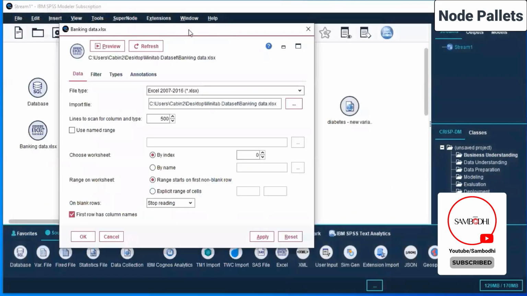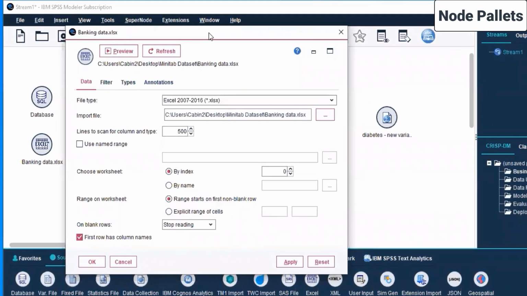Right out here we have selected, it selects first row has column names as a default setting. So fine, we'll stick with the default settings. I click apply, and then thereafter I click OK.